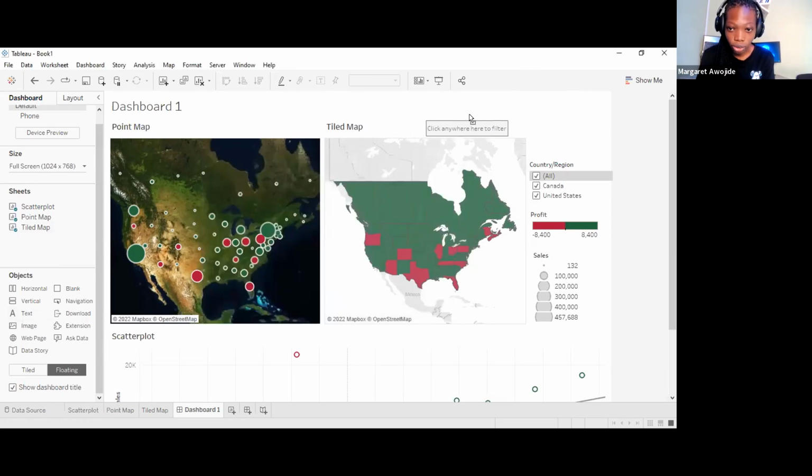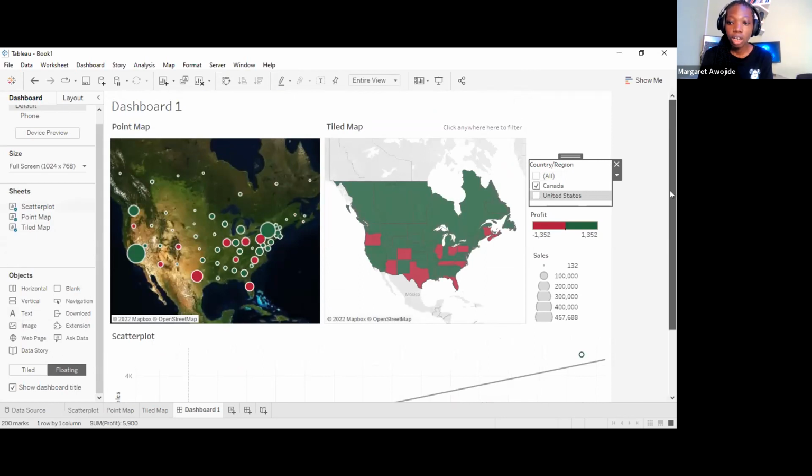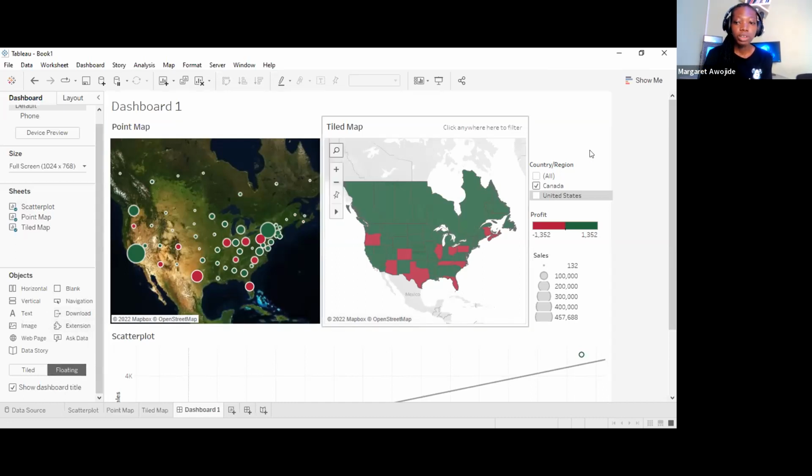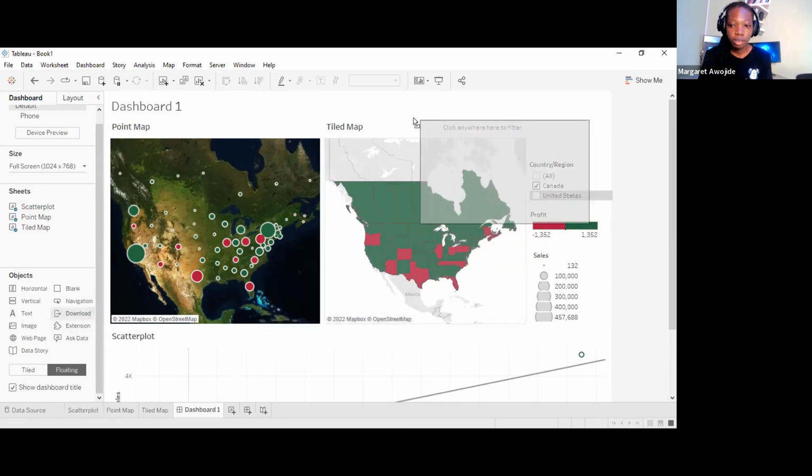So we can drag this on any part of the chart. So let me just select Canada for this. Now I want to also put another object here. I want to make use of the download object so that we can go over how it works as well. It's still floating because I want it to be up here and I want it to float. So we can drag download here.